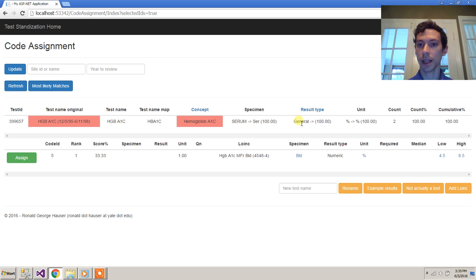Here we look at the result type, and it says general, which is interesting because you would expect that this would be a numeric result, but it's not. So that's an issue, and we can see down in the scoring column that neither the specimen nor the result have seen any points yet. For the unit, we have a match, and that's percent in each, so that's given a 1. And for the quantitative score, we don't have a median here, which is interesting, but not surprising because the general result was given, not a numeric.